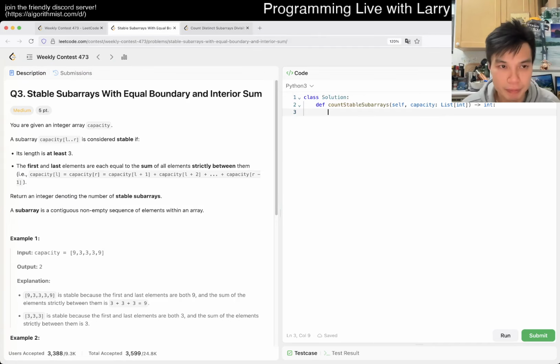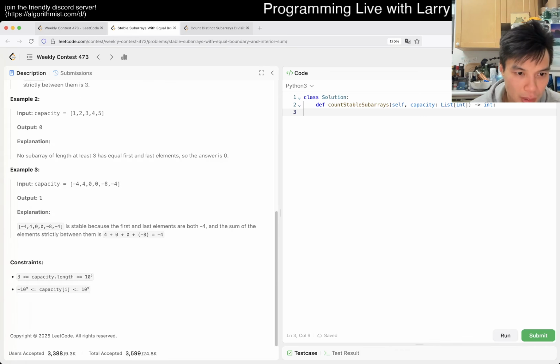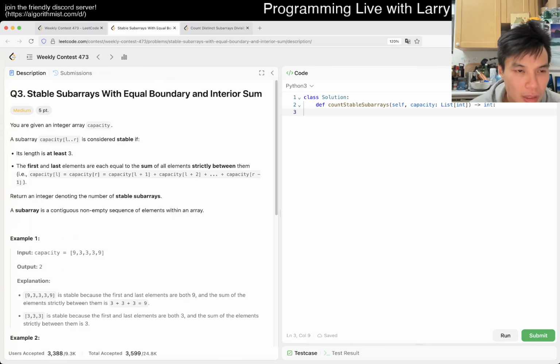Not that bad. Alright, integer capacity. n is big, so no n square. Number of stable subarrays. Let's see what stable means. At least 3, first and last. Okay, so it's a subarray problem, Larry, not a subsequence problem. The first and last element of the array are each equal to the sum of the elements in between. Okay.